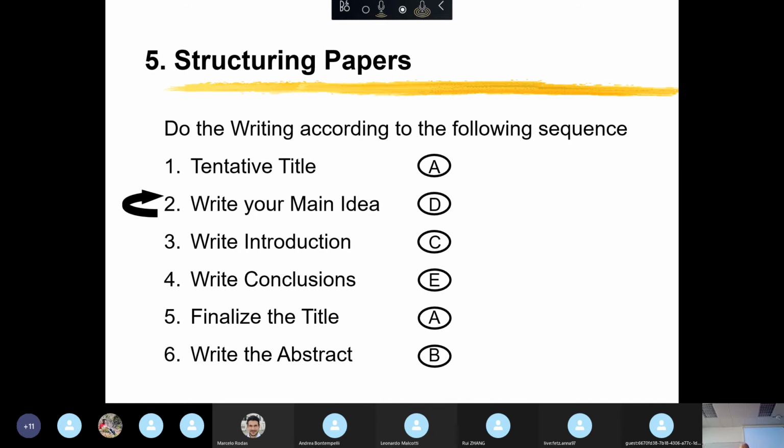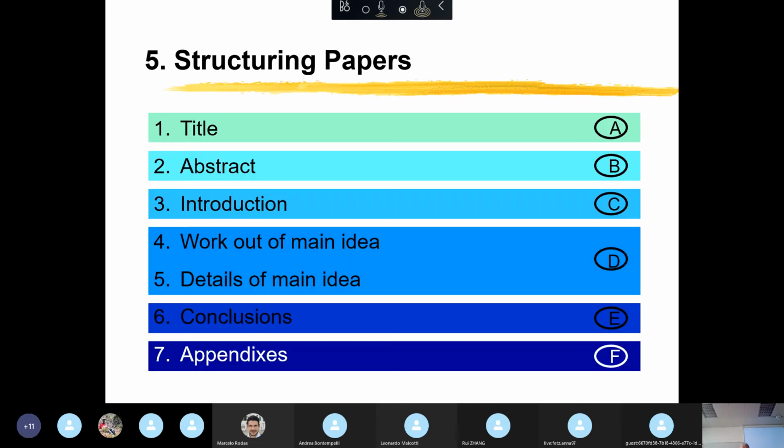And so now what we are going to discuss, like you see, this is the order. I'm going to first discuss how to write the title, how to write the abstract, and then the introduction, and then the main idea, conclusions, and so on. Okay, good. So this is how a paper is going to be. This is a sequential presentation of a paper: title, abstract, introduction, work up to the main idea, details of the main idea, conclusion, appendixes, right?